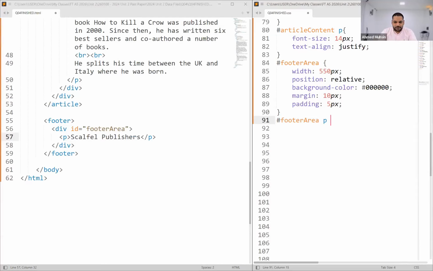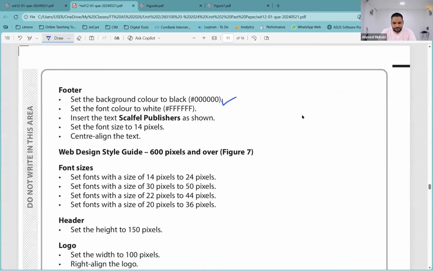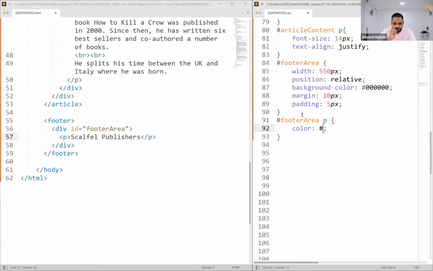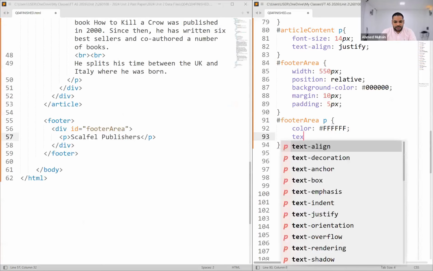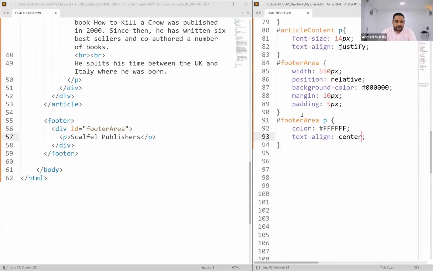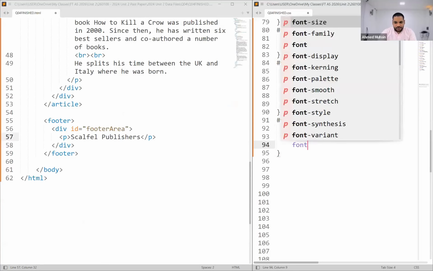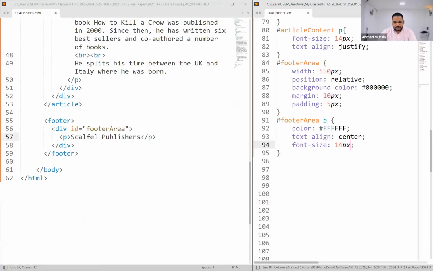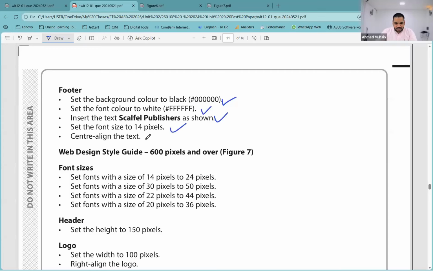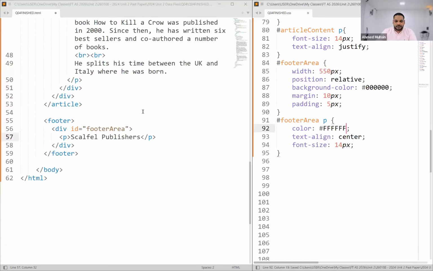The footer area's paragraph tag must have a font color of white, color hashtag FFF, text align of center, a font size of 14 pixel. Shall I mark what I have done? This is done, this is done, this is done, this is done. Control S, Control S. Let's see, does it work for us?